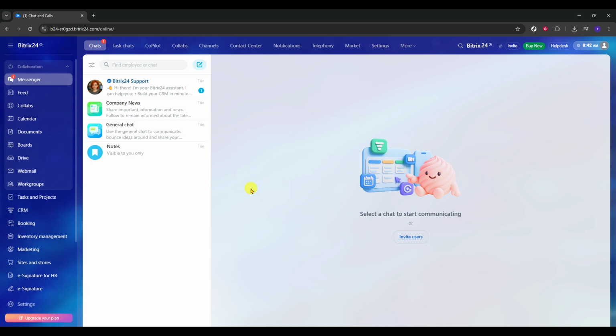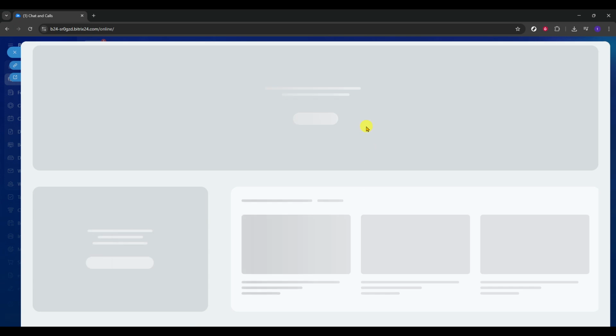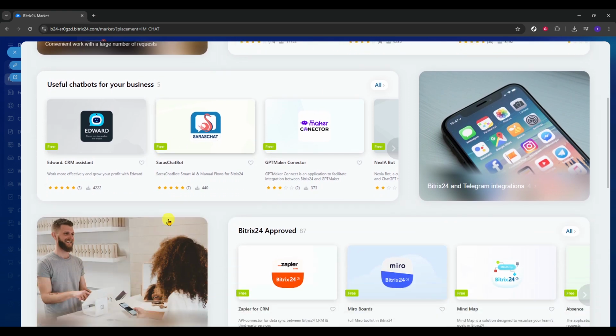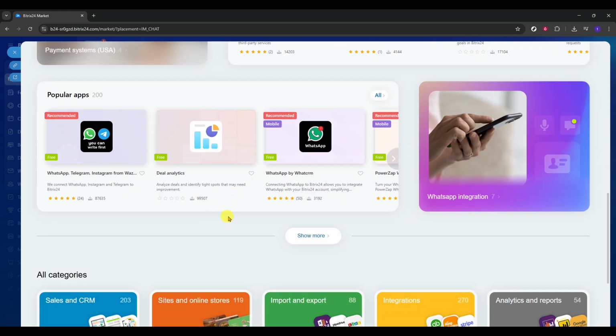Next, look toward the top of the screen for the Market option. The Market is where you add integrations and apps to extend Bitrix24. Depending on your layout, it may appear along the top bar or within a menu, but it's typically labeled clearly as Market. Click Market to open the Bitrix24 marketplace. You'll see a catalog of apps, filters, and a search field. We'll use the search to find the Google Forms integration quickly, which saves time scrolling through categories.